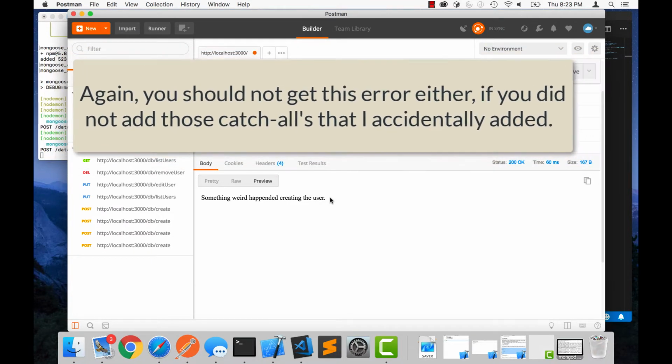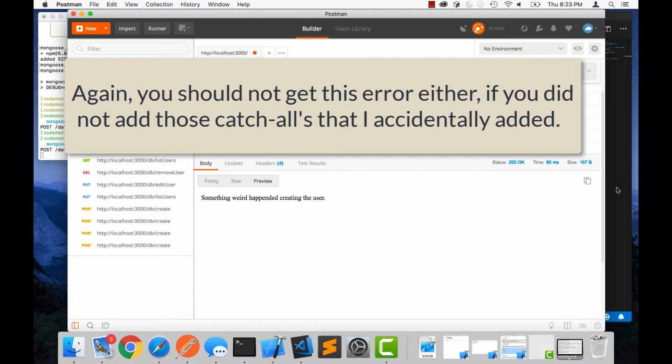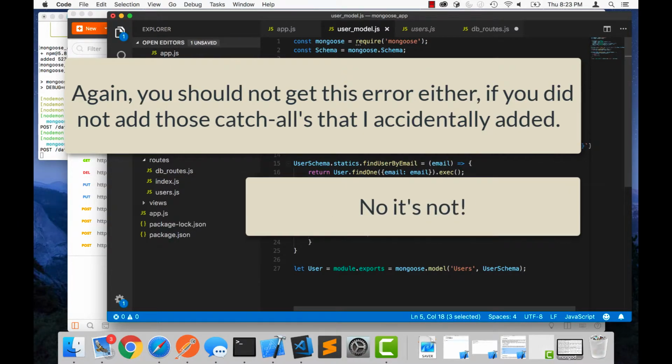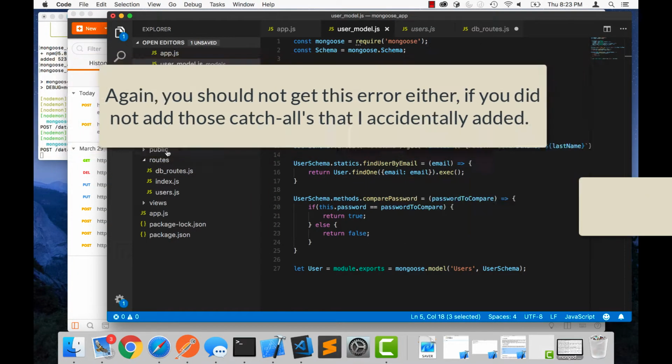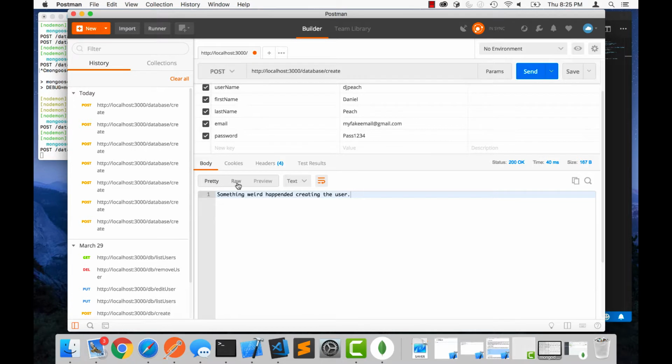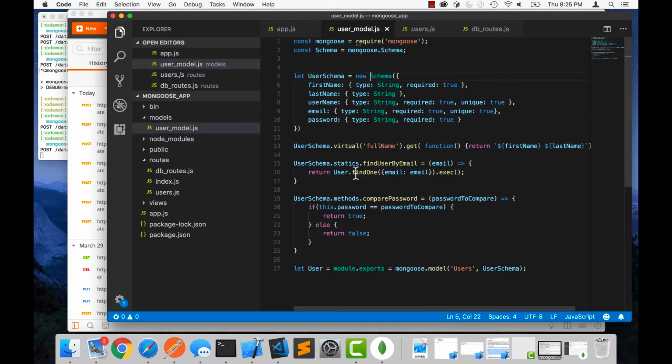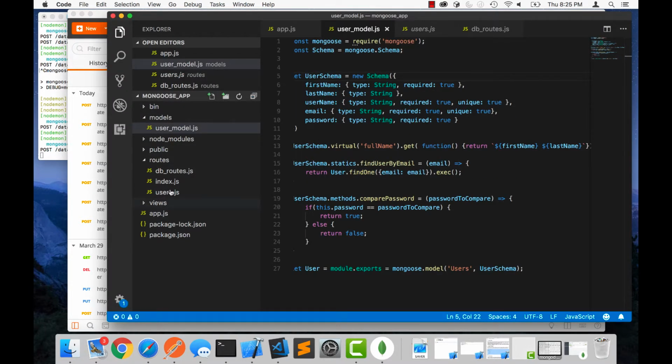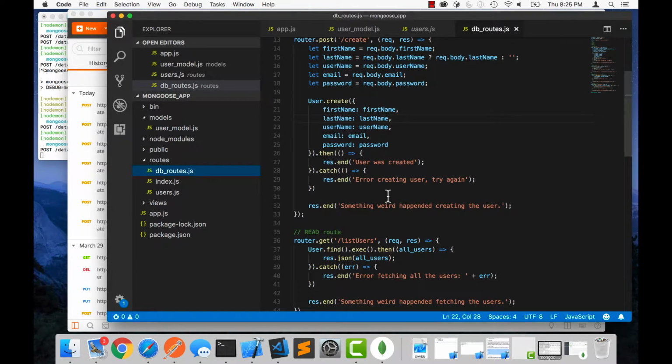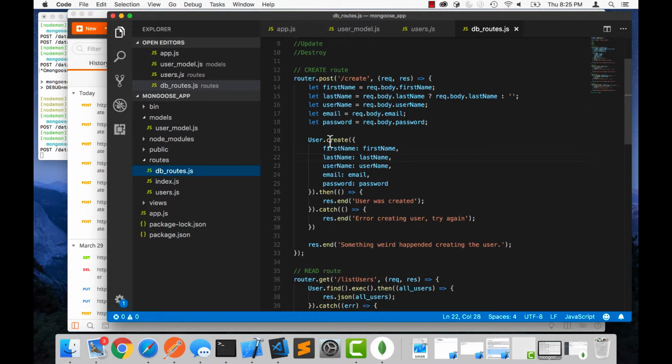Something weird happened creating the user. So it's a good thing we put that catch-all in place. All right, something weird happened creating the user. Let's take a look at why this happened. One thing you have to realize with Node is that it is asynchronous. That means things run right after another. So this runs and this runs and this runs, and it all runs right after another. It doesn't wait. That's why we have things like promises.